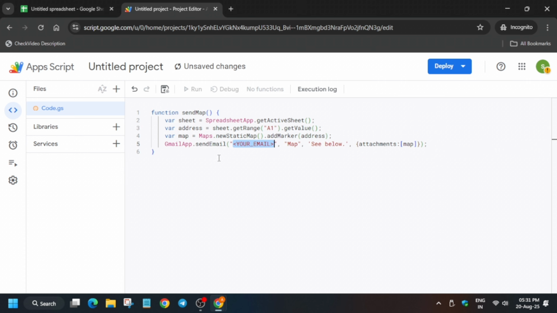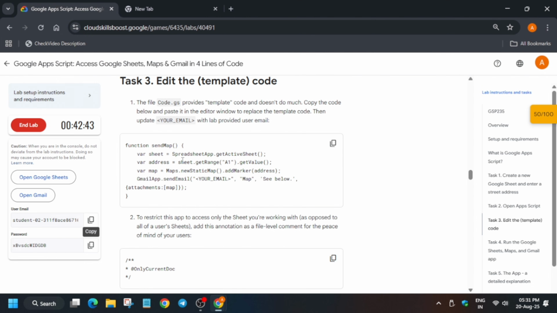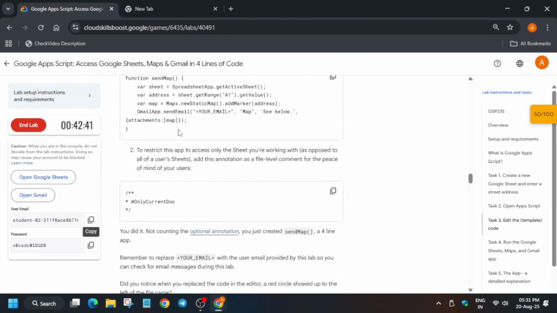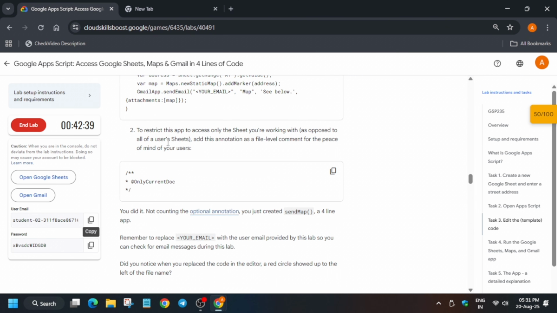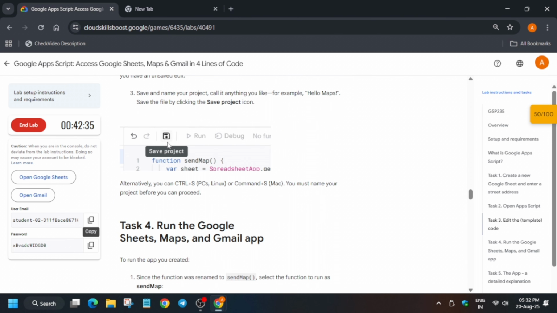Now for the email, you have to use the lab instructions. So just follow as I am doing. Replace it carefully. And then you have to save it, and then run it, and then authenticate yourself. And then you will be done with the lab, guys. So just do it like this.